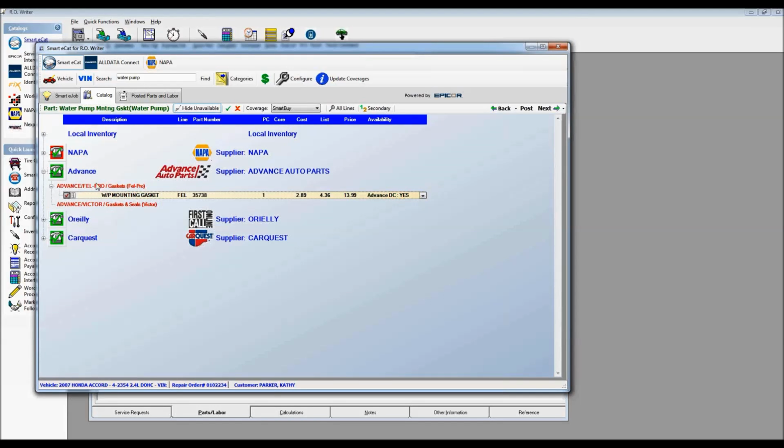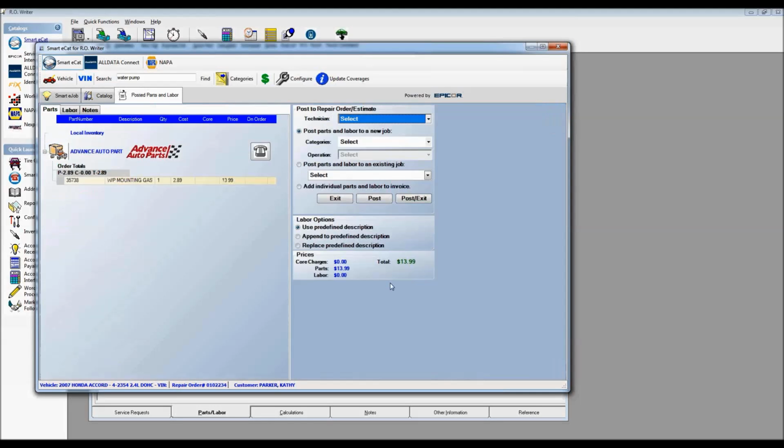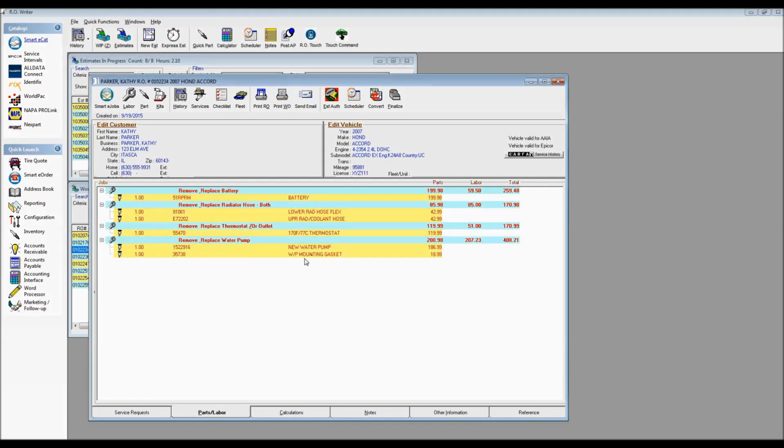We're going to add this one onto our transaction. I'll simply put the check mark on the left-hand side, click on Next, and then in this case, I'd like to post that to an existing job. So all I have to do is drop that window down where it says Select, grab the Remove and Replace Water Pump job, and then hit Post and Exit, and it'll tie that gasket right to that water pump job as we're back over on our transaction.